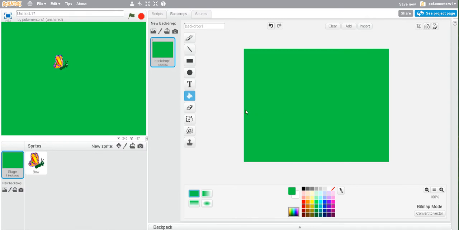The next thing we want to do is draw our roads. To do this, we'll use rectangles. Click on the rectangle button, 3 buttons up from the fill tool. Then choose the color you want. So let's go with a gray for the road.